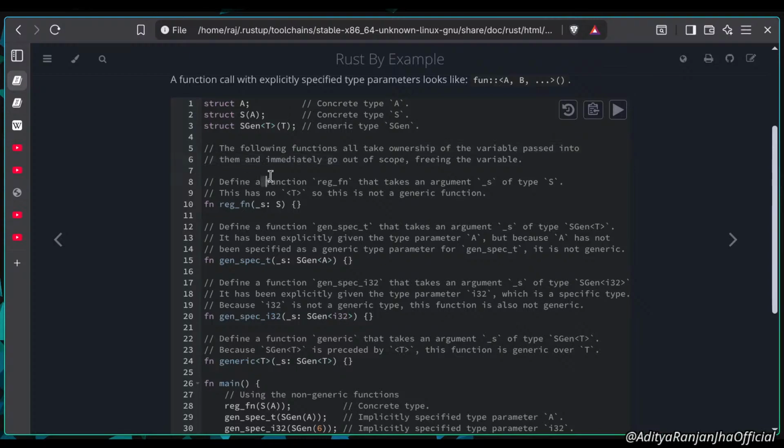It says after that define a function which is reg_fn that takes an argument of _s of type S, which is this structure. Now this has no T or generic T, so it is not a generic function. We know that. After that, we are defining a function gen_spec_t that takes an argument of s of type SGen, which is a generic structure. SGen has been explicitly given a type parameter of A, so yeah, we can do that.